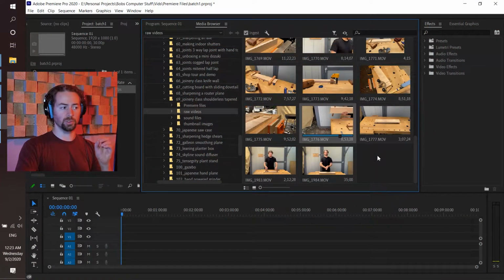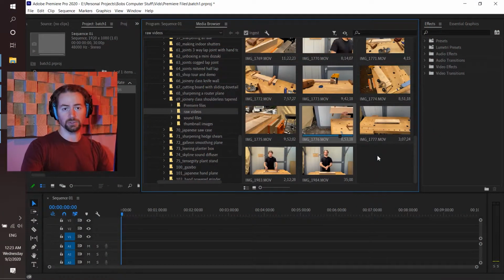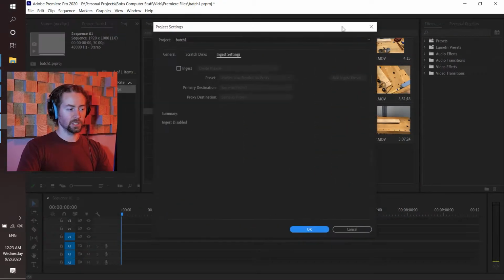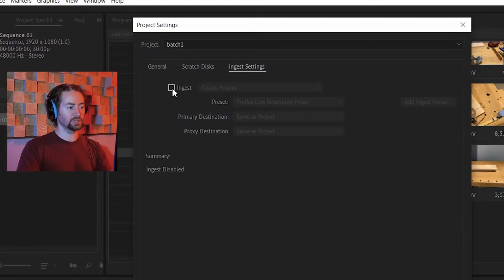I've got my project open right here, and I have my media browser open. You can see that here I have Ingest clicked. I'll unclick it because you probably don't have that setting on already. You can click this wrench to open the Ingest settings and click this checkbox to turn Ingest on.